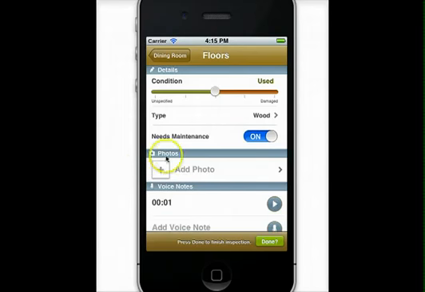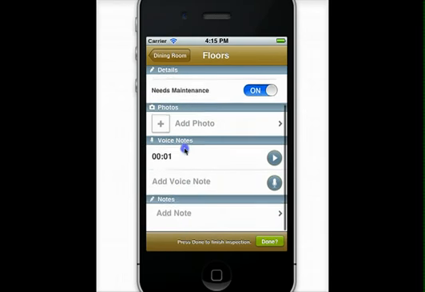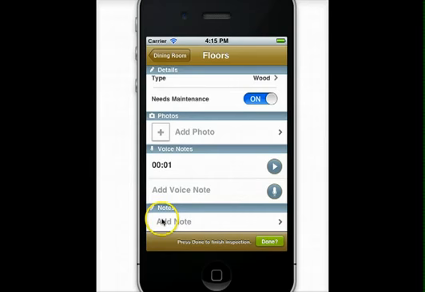On this final page, you can also view the photos and voice notes you added for your items, and add more if needs be, or add a typed note. Remember that there is no limit to the number of pictures or notes you can add.